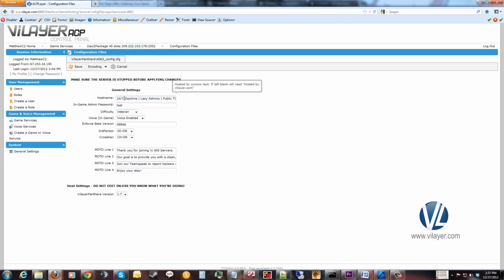Another note is if your server is branded, if you selected that option when you initially signed up, you always need to have Vlair.com on the end of it, just like that. If you selected the option to have a non-branded server, don't worry about that. The next option is your in-game admin password. There's not much you can do with that. Most of the in-game admin functionality has been disabled by DayZ for a long time.